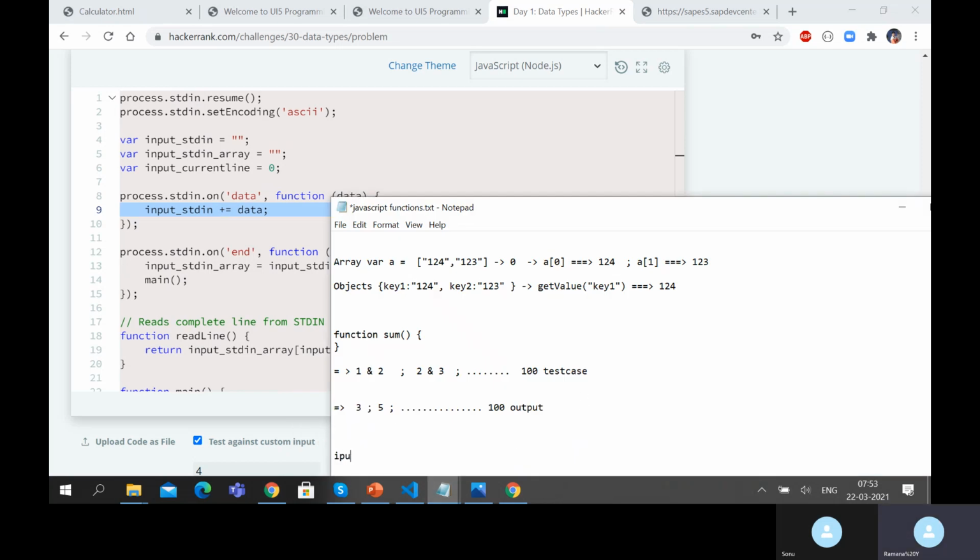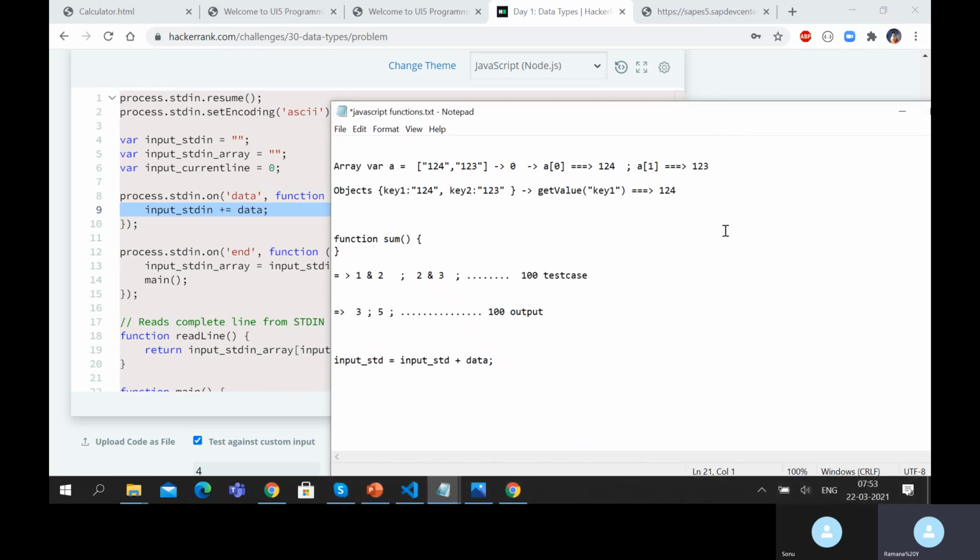Input stdn is our input. Input stdn equal to input stdn plus data. So both are the same. If I define the syntax this way, or if I define input underscore stdn plus equal to data, both mean the same. Here, instead of simplification, they are concatenating it. So input stdn equal to input stdn plus data is nothing but input stdn plus equal to data. This is the short form of it. They use the concatenation operator and represent it that way.